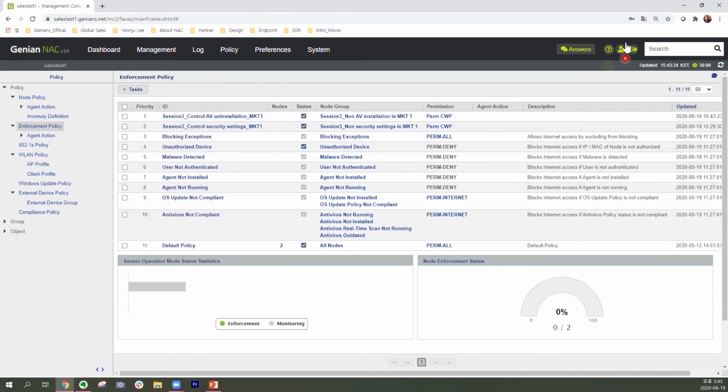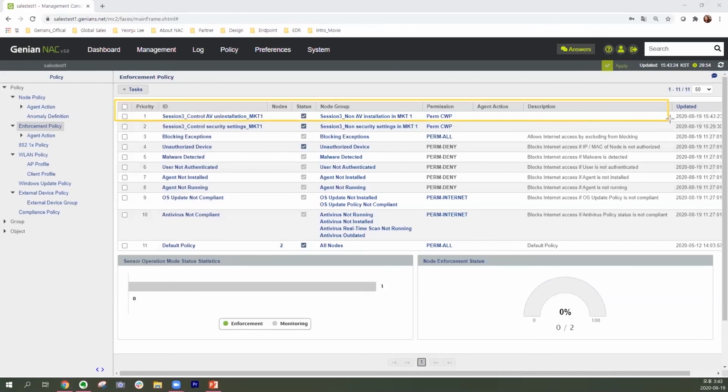So as you can see on the screen, one policy is created. Which means that the group of non-antivirus installation marketing has been detected by GeniusNet. GeniusNet makes the devices in this group redirect to the page for installing the antivirus. So this is how you created use case number 5.